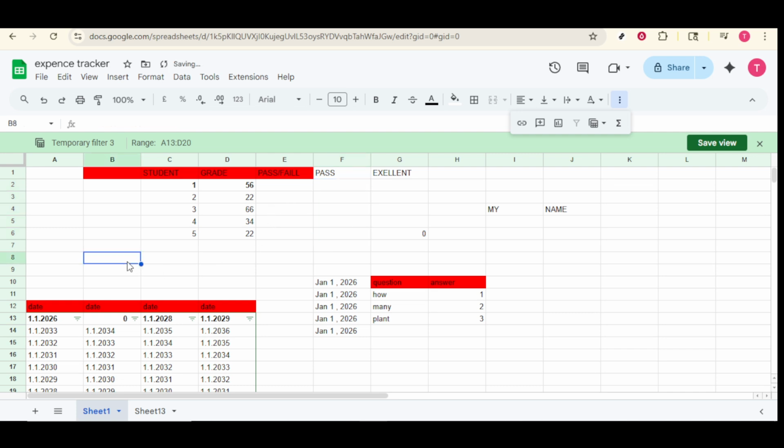Now let's begin with the IF function. This function is designed to test a condition and return one value if that condition is true, and another if it's false. It's particularly useful for categorizing data based on specific criteria. To apply the IF function, click on the cell where you want the result to appear.